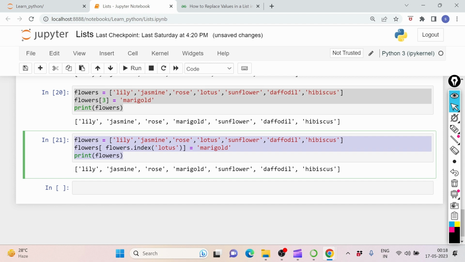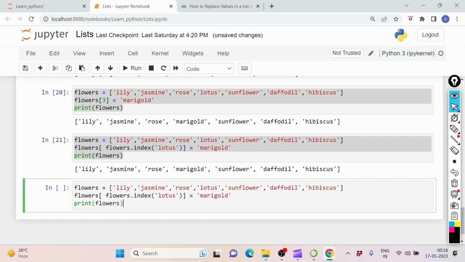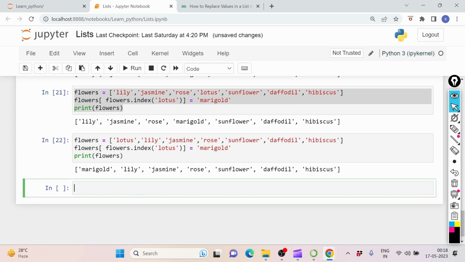I can validate it by changing the position of lotus. For example, I will change lotus from index number 3 to index number 1. Now let's run it and see. Wherever the lotus is, it changes the lotus to marigold.